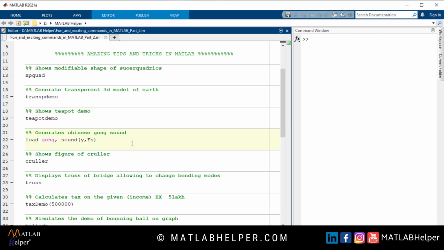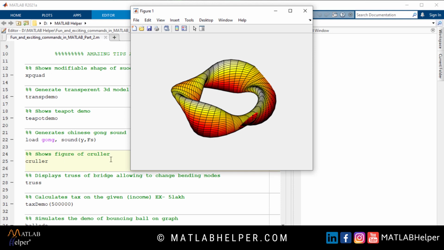Next command plays the sound of a Chinese gong. You have to use this command in this syntax only. You can also play train horn by replacing the gong with the train. Moving on to the fifth command, that is cruller. This shows a twisted colorful 3D model.